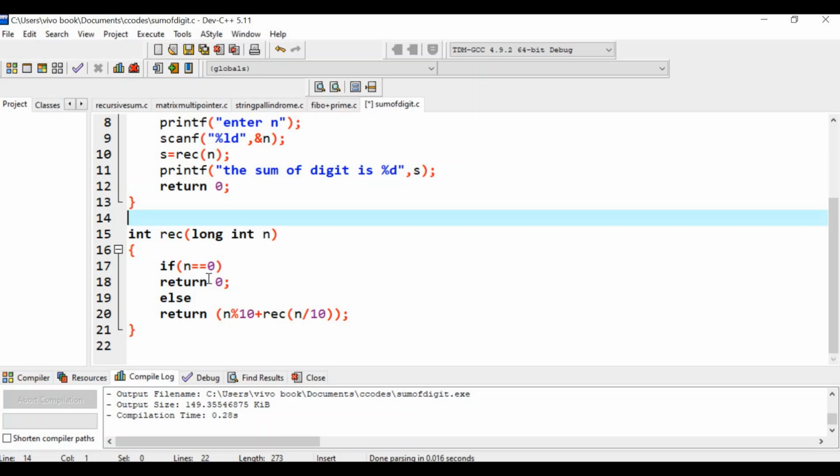If the value of n is 0, it means that no digit is there, so we return 0. Else we are going to return n mod 10. If you see, this is for finding each digit, the last digit. For example, if I take a number 1234, n mod 10 returns 4, that is the remainder part, plus it is going to call itself. REC is going to call itself, and while calling it, it passes the previous value.